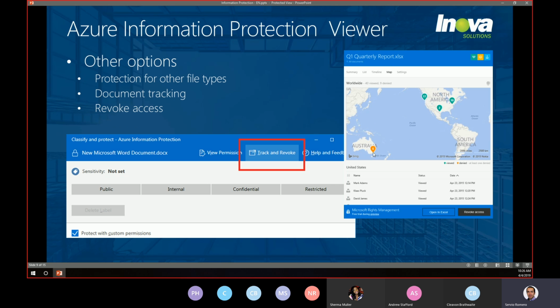This website allows me, for each protected file that I've shared with people outside my company, to see any place on earth where this document has been opened or an attempt has been made to open it. I can see who tried to open it and at what time, and I can revoke access, change permissions, or remove the user because he's misbehaving or making bad use of the file that I shared with him. So I can not only protect files, but I can track where those files have been accessed and do something about it.